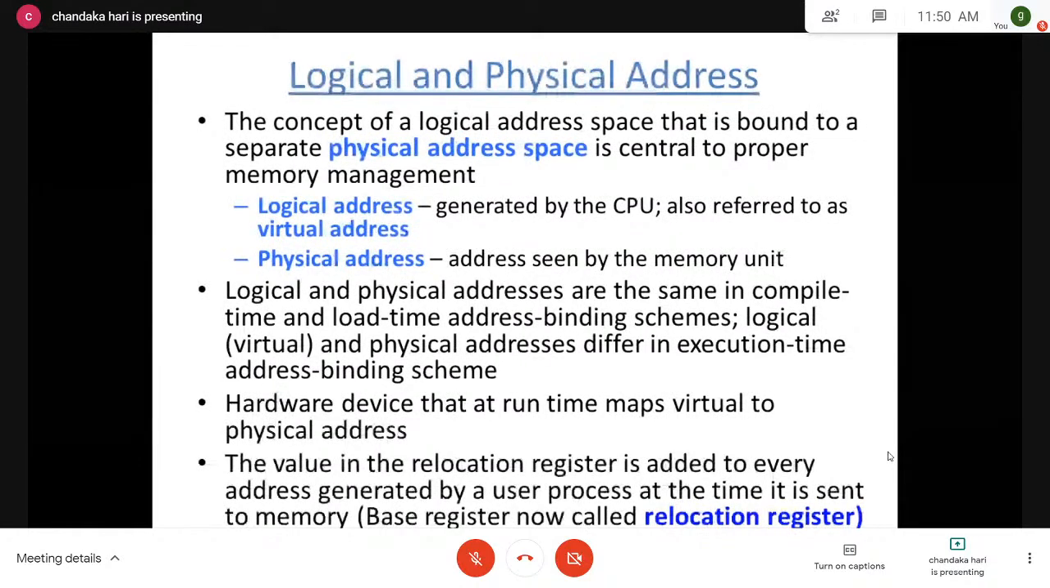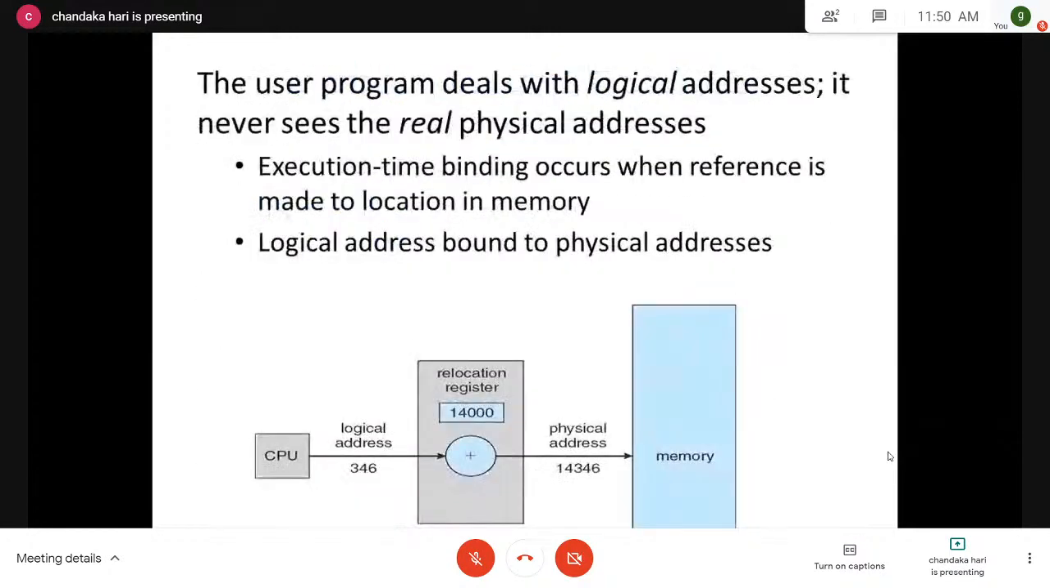The value of the relocation register is added to every address generated by the user process at the time it is sent to memory. I already told you that the content of the base register plus the offset gives the original physical address. The user program always deals with logical addresses. It never sees the real physical addresses, which are seen only by the operating system itself.